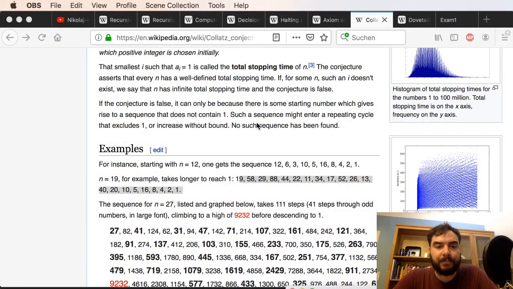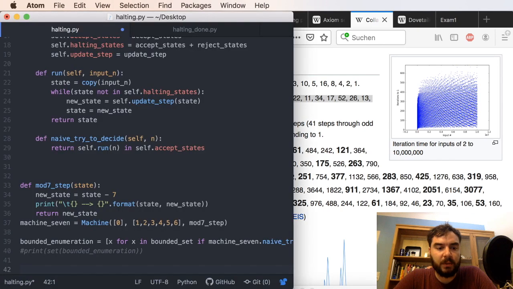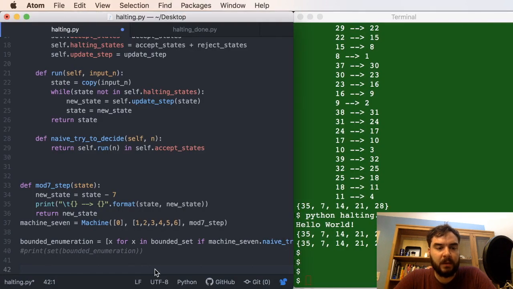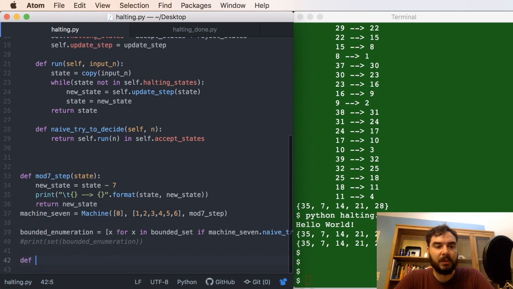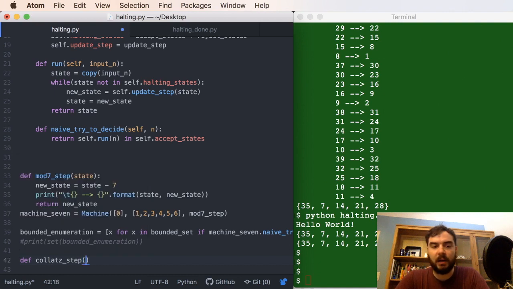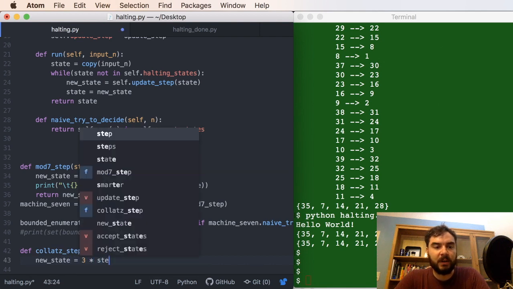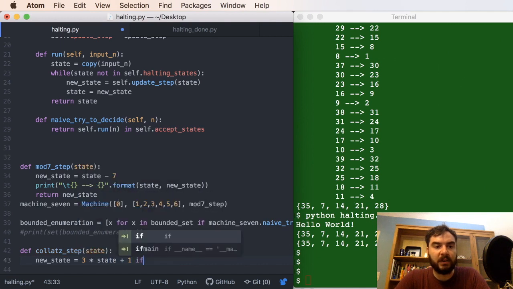Okay, good. Let me go back here. So now that we have our machine, this is actually very simple to implement. We implement just this step, right? So call this Collard step, and we can pass a state. And so the new state, similar to above, will be the implementation of the algorithm that I just described. What was it? Well, multiply by 3 and add 1 if the number is uneven.